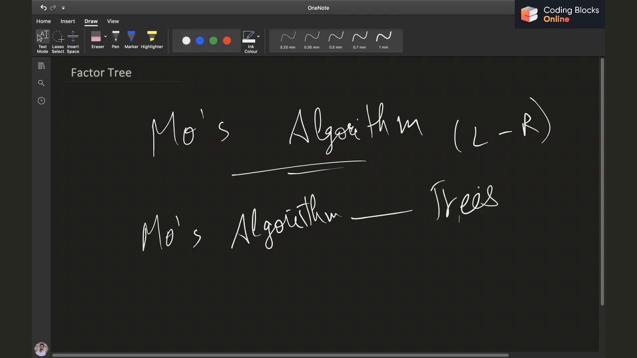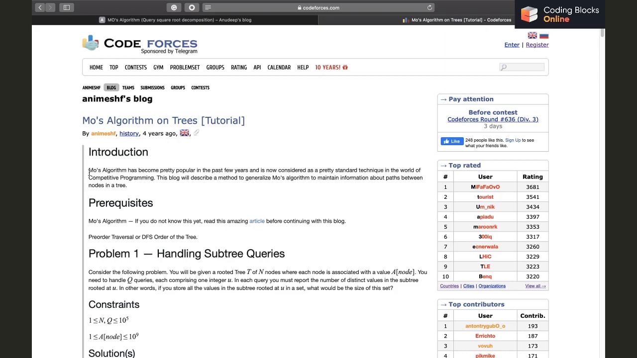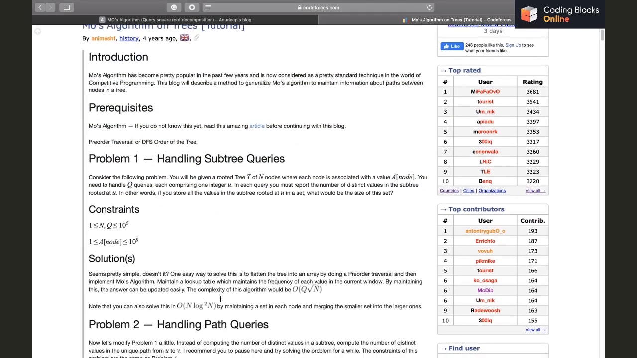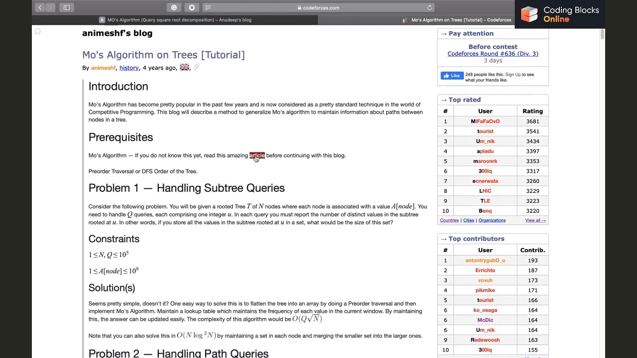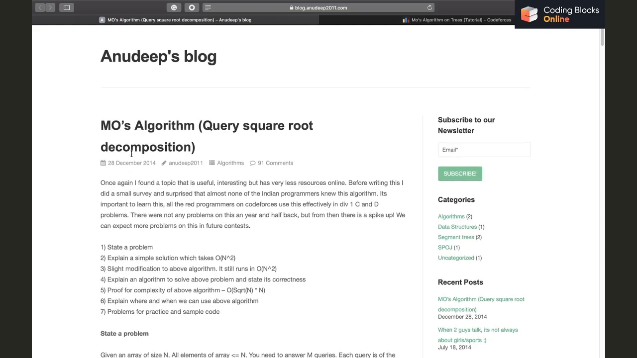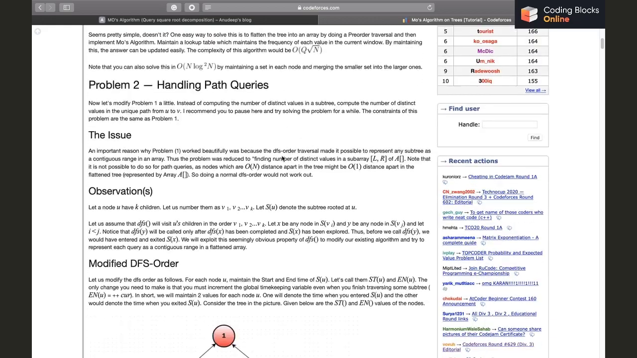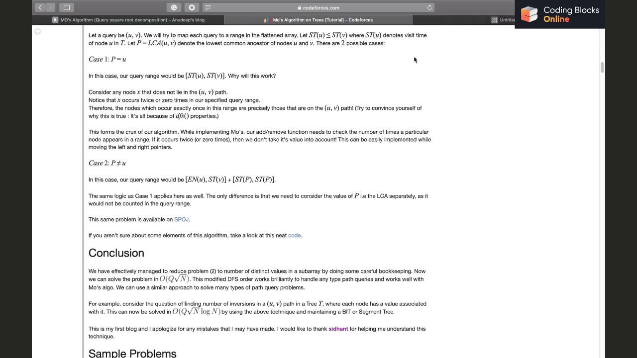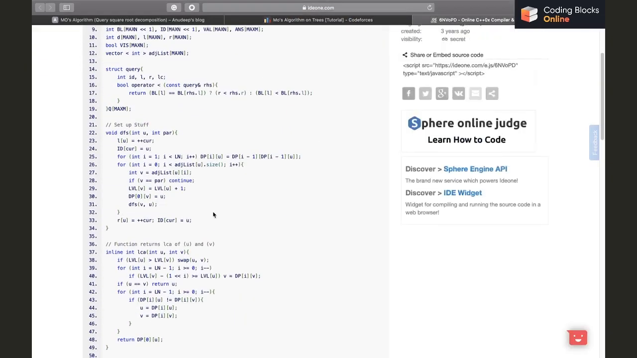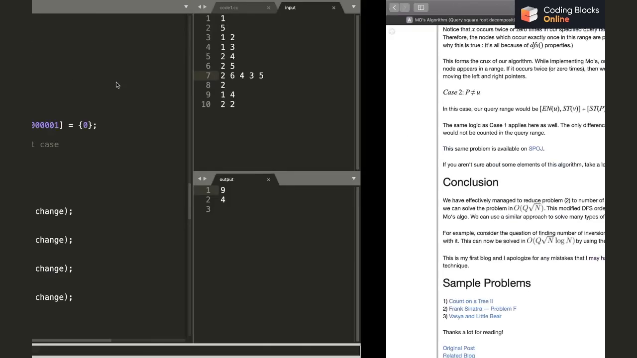I'll be giving you the link to an article. The article is this one, Mo's algorithm on trees. It explains in a beautiful manner how we can use it to handle path queries, because the queries that we have here are path queries only. And before that, you will also have to read this article if you do not know about even Mo's algorithm, right? I'll be using the piece of code that is given here at the end of this article, so go through this as well once and try to understand how it works. So we'll proceed to the code now.